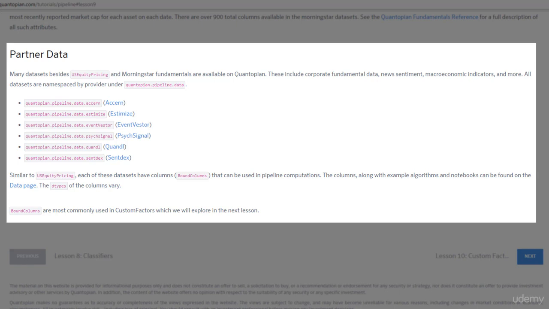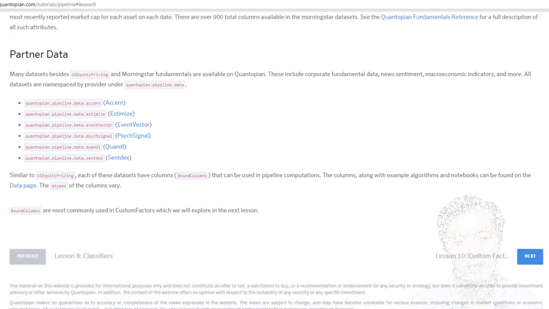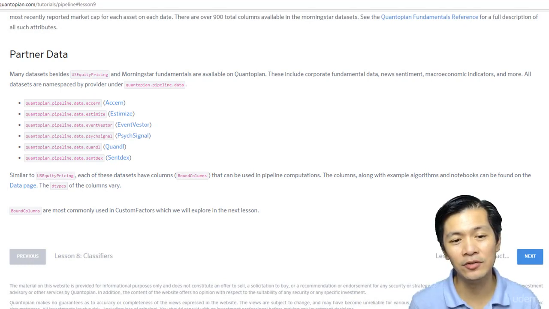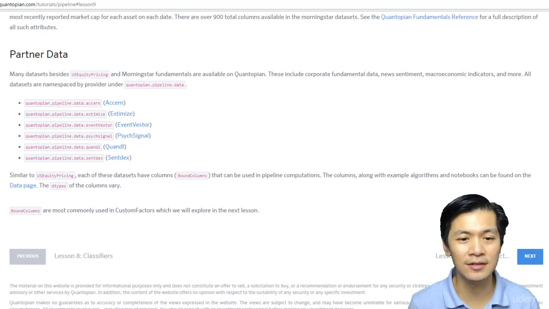The columns, along with example algorithms and notebooks, can be found on the data page. The D-types of the columns vary once again, so it pays to study them. Now, bound columns are most commonly used in custom factors, which we will cover in the next lesson.